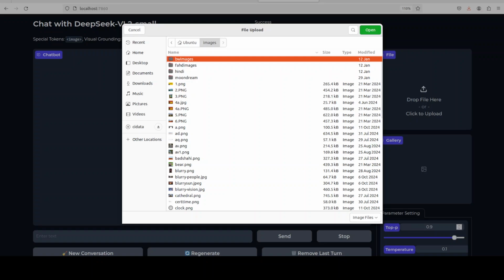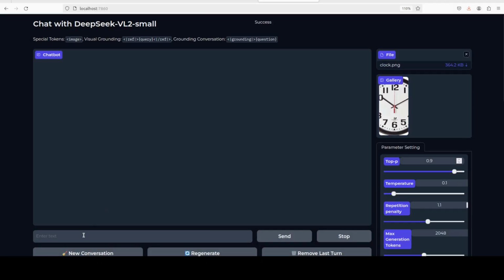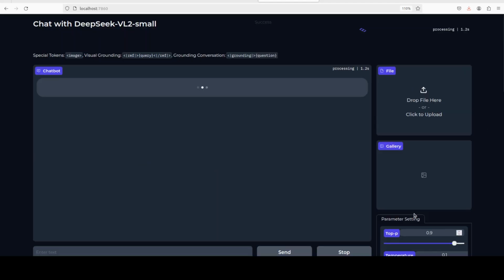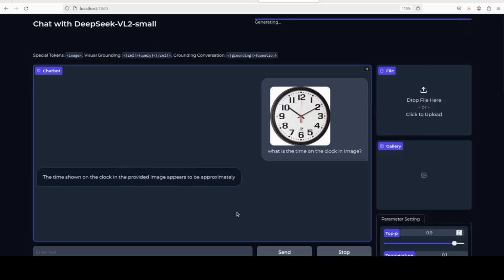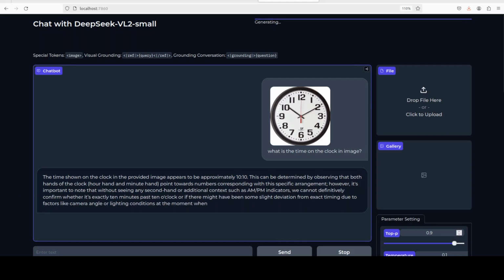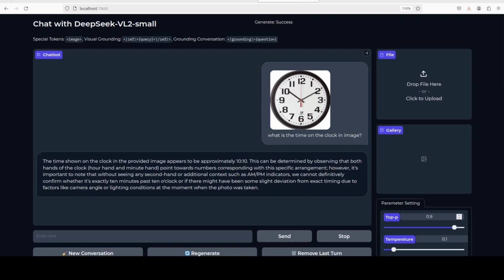Okay, so first up, let's check out the clock timing. So I just uploaded the image of a clock and I'm asking it what is the time on the clock in image. Now on the right hand side, you can set some of the hyperparameters to control the output, but I will keep them to default. Let's click on send. It is running. 10:10. That is very good answer. And it is also explaining its answer. And I don't think so that this is a reasoning model, but they will be releasing the reasoning one very soon in Vision.